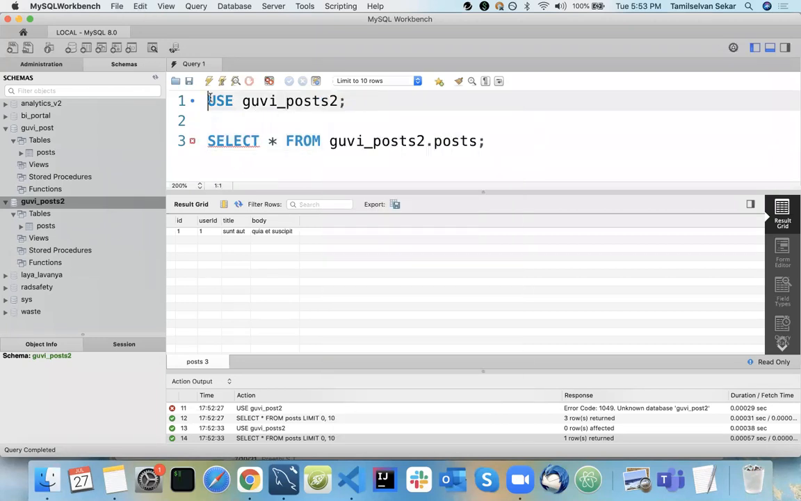Or you can use it in this way. So with use Gui post, you don't need this. Suppose you want to query multiple things, again select star from any other table, it will be helpful for you. You need not mention Gui post dot two dot post, and same if you want to query another thing. You can mention at the top to use this particular database, and you can query that database alone here.